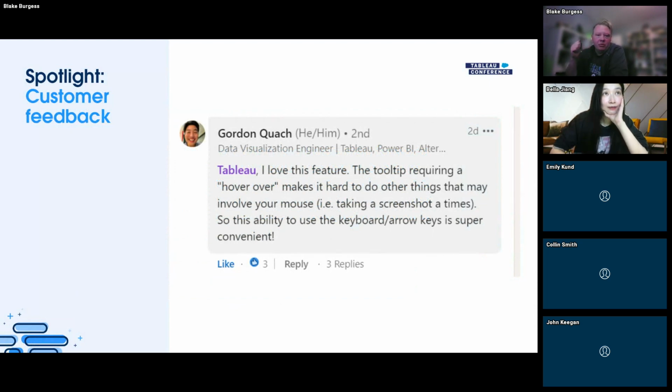So this is a quote I pulled off of LinkedIn from a customer who talks about how much he loves the experience of navigating text tables with keyboard only. One of the things that he mentions is that it's really frustrating that our tooltips rely on hover, because if you need to do something else with your mouse, like take a screenshot, you might lose that tooltip in your screenshot, which is really frustrating. But now navigating with arrow keys gives you the affordance of having that tooltip and being able to use your mouse to get the screenshots.